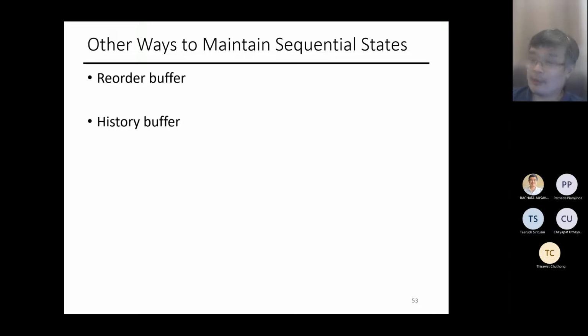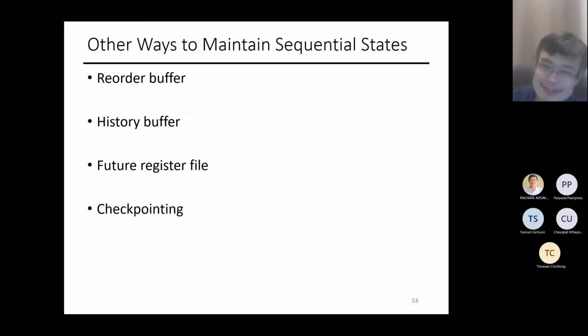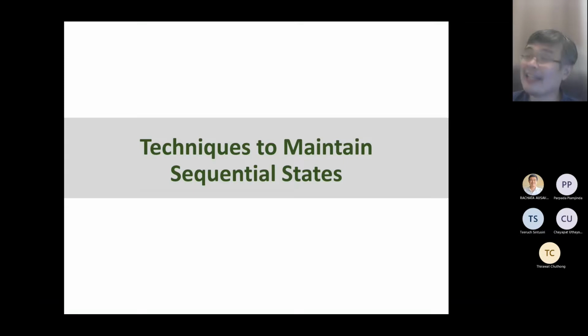There are multiple structures that we can use, and we can use a combination of these things, but we'll first focus on the first structure called the reorder buffer. The point of the reorder buffer is to make sure that we can reorder the instructions so that they finish in order, right? So that's a technique to maintain sequential state. We will now go into a little bit more detail on how to implement the reorder buffer.